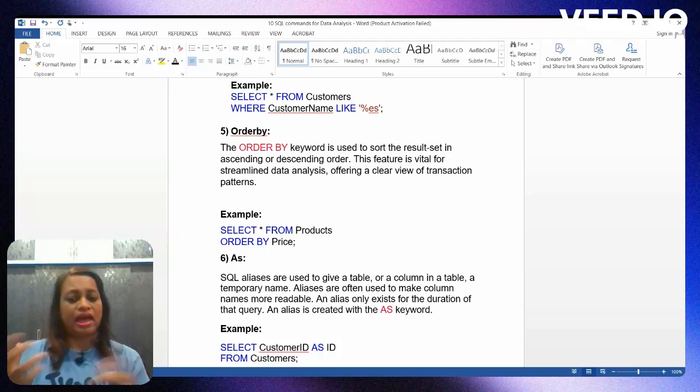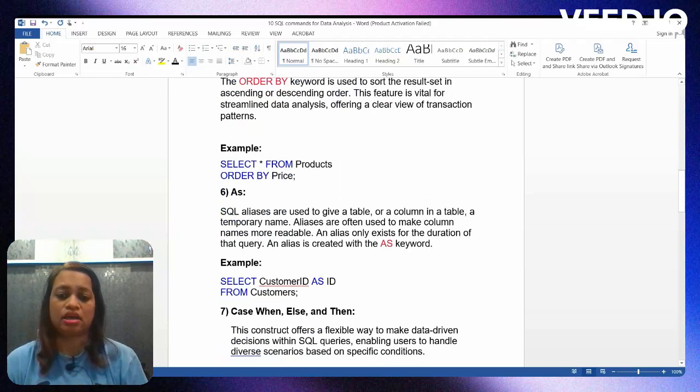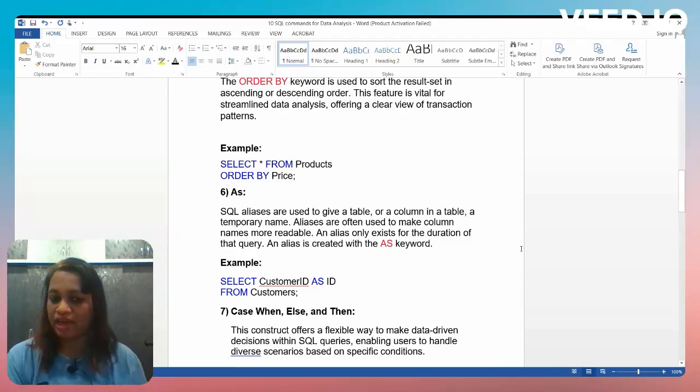So as is an alias function. SQL aliases are used to give a table or a column in a table a temporary name. Like you can call me Ravs. That's my alias name. Aliases are often used to make column names more readable. An alias only exists for the duration of that query.